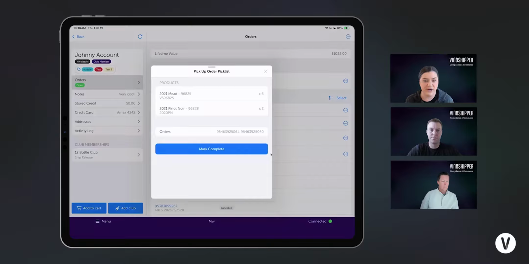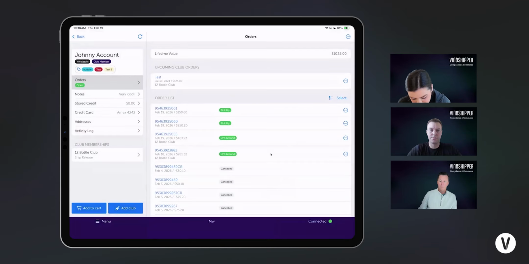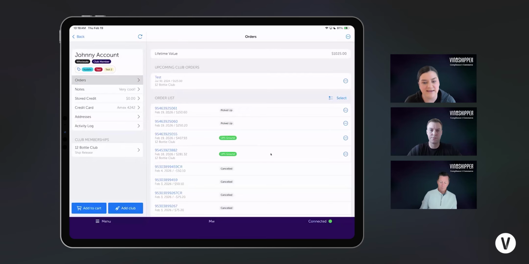I love this for if the orders are in the back or something and you need to carry this back there with you and see what you need to pull for the customer. So I could go ahead and go grab these wines and then mark them complete and they will update as picked up. So that is a really fun feature.